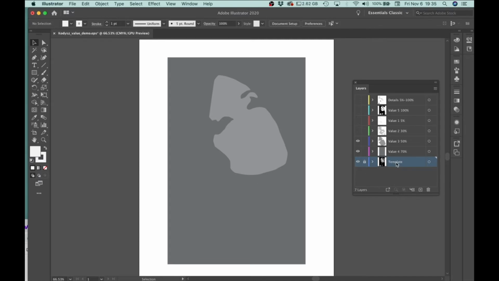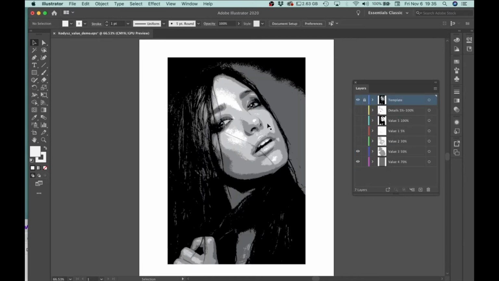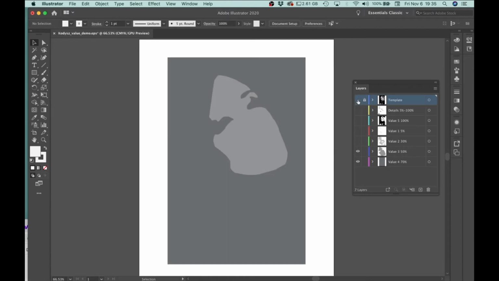So let me bring this template image back to the top so we can compare it again. So basically the form of the face is 50% gray. Okay, then above that, value number 2 is a 30% gray, which is even lighter. And that gives us some of the highlights of the face.